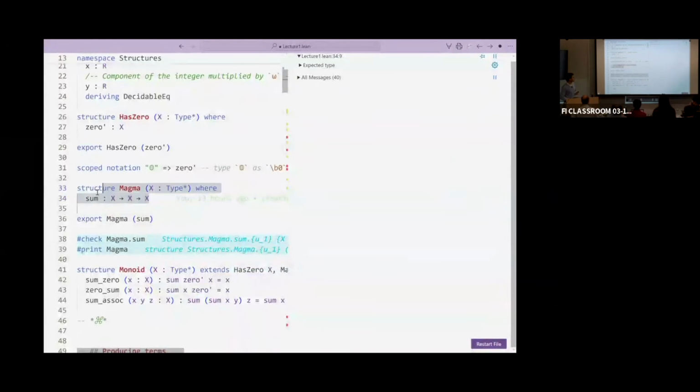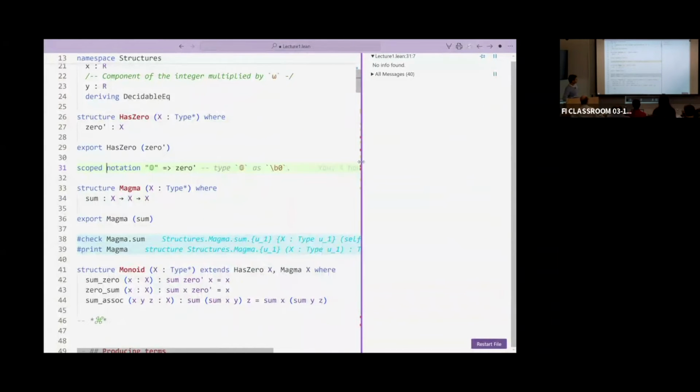If we have a list of theorems for things with magmas, and a list of theorems for things that have 0, could you have a structure that's both a magma and has 0, and it imports all of these? Line 41. Line 41 is a way of saying, okay, nice.